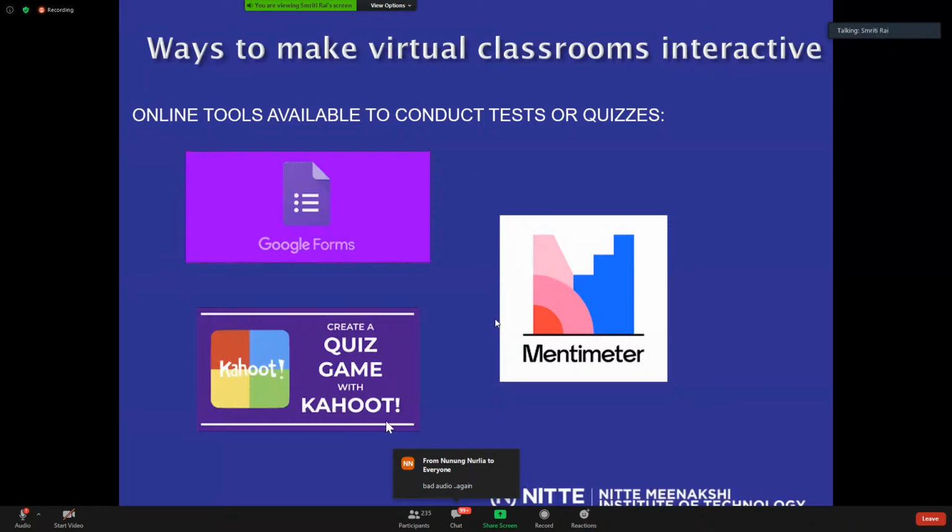So, the tools that are available for tests and quizzes: Google Forms is a very commonly known technique that can be used.